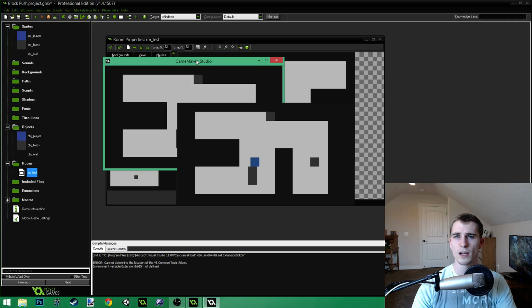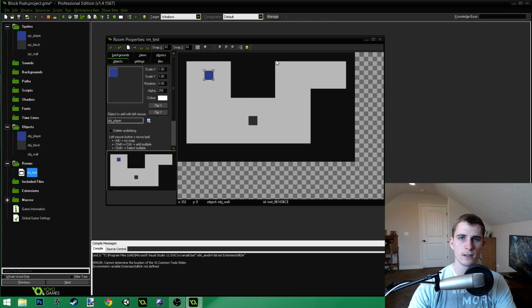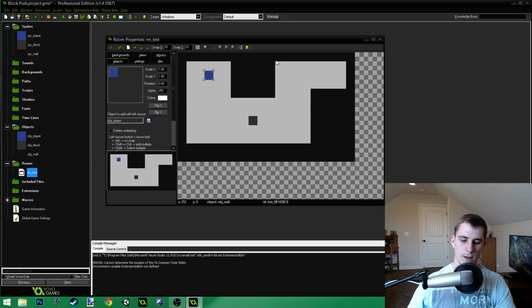You can't push two blocks at once. If they come up against each other like this, you can't push them. And there's really not that much to it, but I wanted to show you guys how you could do something like this. And we'll talk a little bit about some of the issues that could come up with something like this. I'm going to move my mic just a bit.